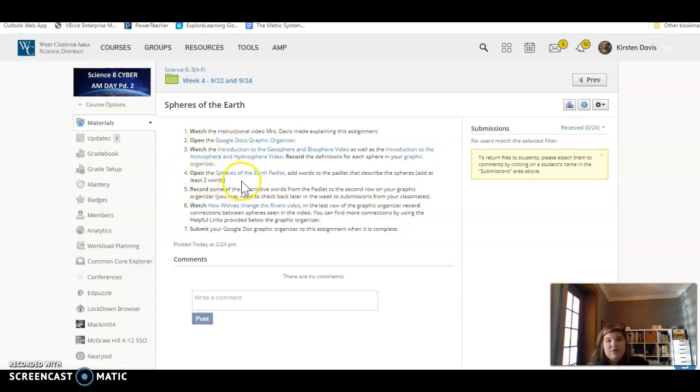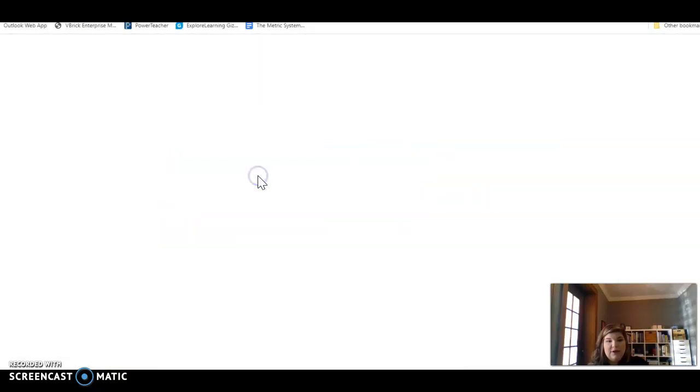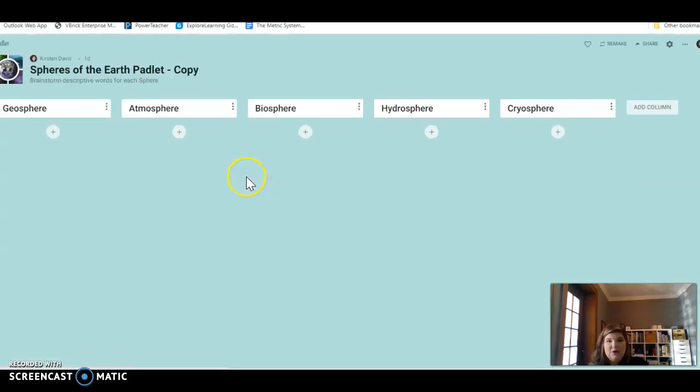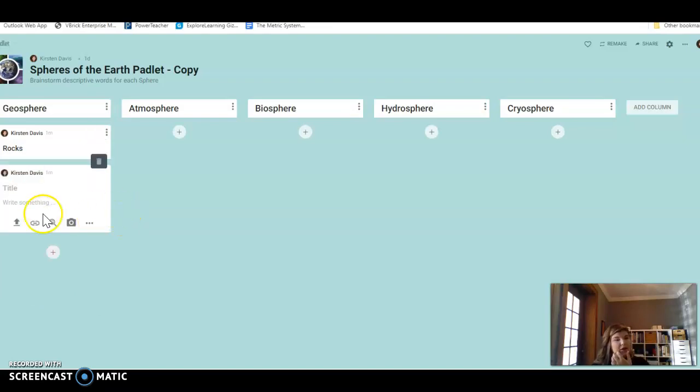Step 4, there is a Spheres of the Earth Padlet. So if you were to click on this link and go to the Padlet for your class, then you would find that we have each of the 5 spheres, and you would add words that go with that sphere. It could be as simple as, for geosphere, I write rocks. And then I'm going to go ahead and add that. And then someone else could add another word. Try to add at least 2 words to our Padlet for any 2 words total, but you can pick whatever category you would like.